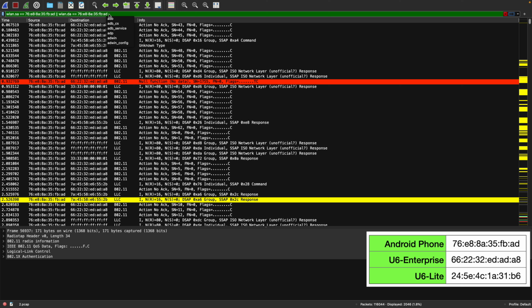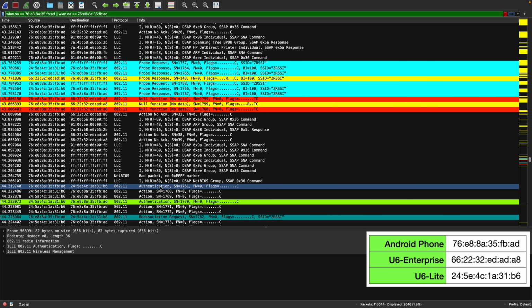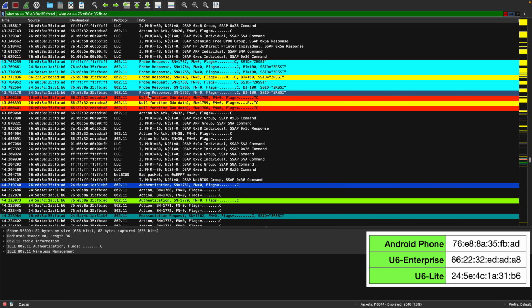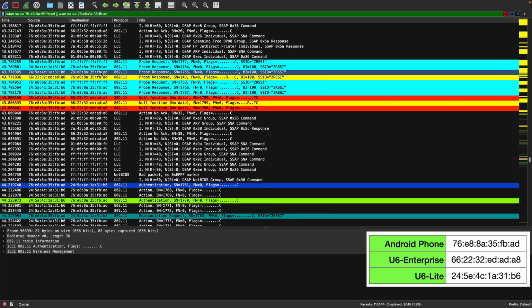Then let's see the frames related to the Android phone. Remember the timing for roaming? It happened at about 44 seconds, right? So let me scroll to that time. At 44 seconds, see the authentication, that's when the roaming started. Before that, you can see the probe request. It was sent out about half a second before the roaming. It received multiple responses from the AP.